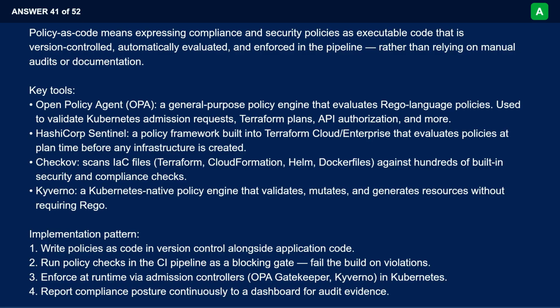Key tools: Open Policy Agent, OPA, a general-purpose policy engine that evaluates Rego language policies. Used to validate Kubernetes admission requests, Terraform plans, API authorization, and more. HashiCorp Sentinel, a policy framework built into Terraform Cloud/Enterprise that evaluates policies at plan time before any infrastructure is created.